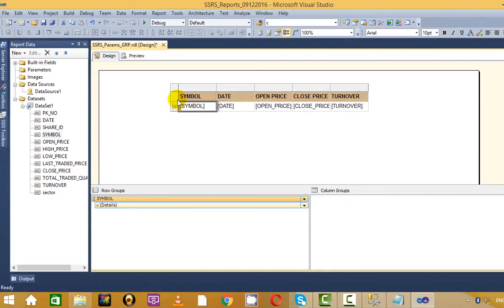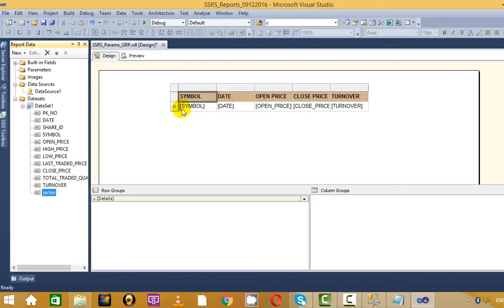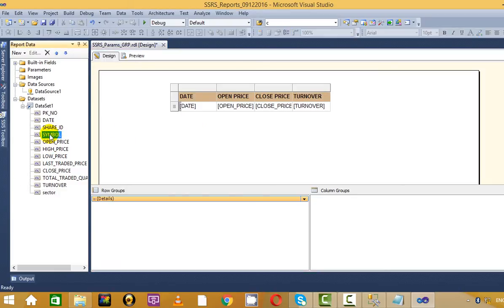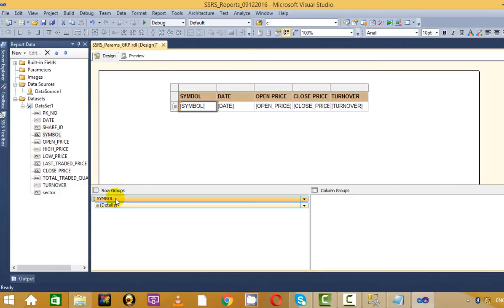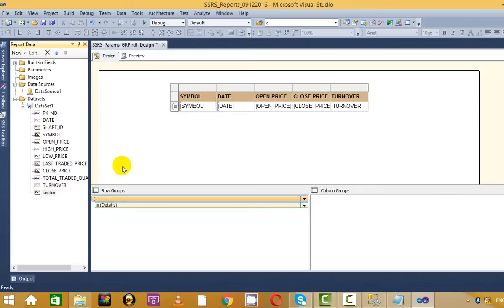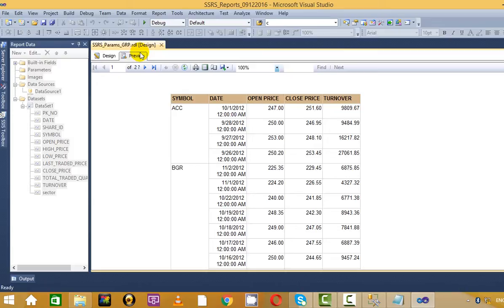So this is my details. My details part is this. When I connect the symbol and sector here, everything is grouped under details. But now for symbol, I'm going to make sector on top, above this. Before adding sector, let me add symbol and check out the results. We'll have this type of results.